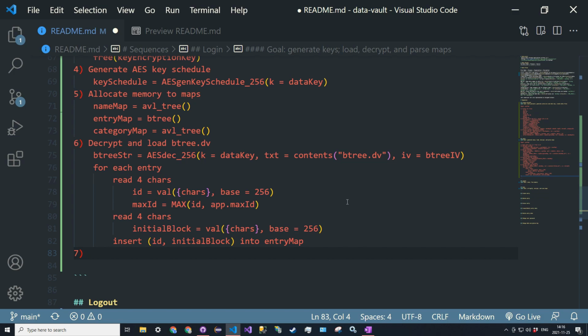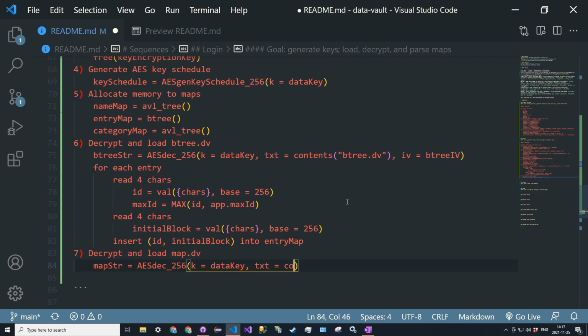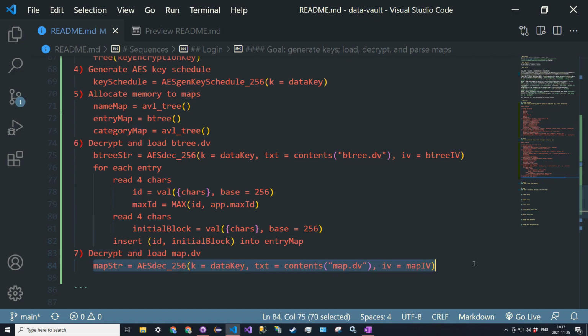Now the next file is going to be map.dv. So decrypt and load map.dv. So once again, we're going to decrypt the contents. So map string is equal to AES decrypt 256. Key is equal to data key. The text is going to be the contents of map.dv, same as before, and then IV is equal to now map IV. So this call is almost the exact same as btree string, except we're using different contents from a different file and a different IV.